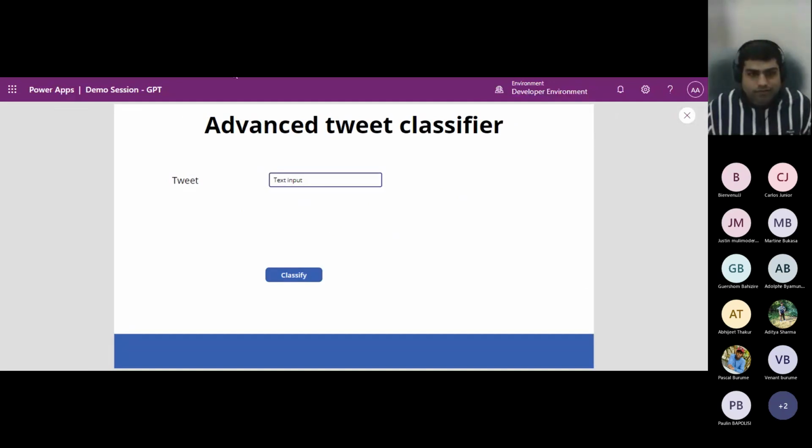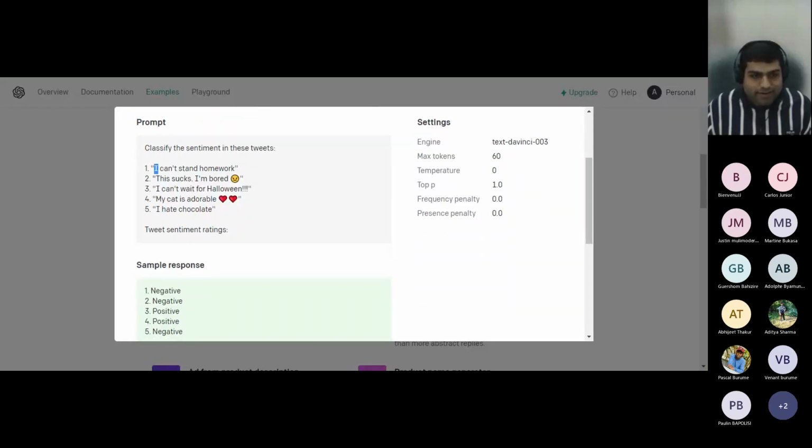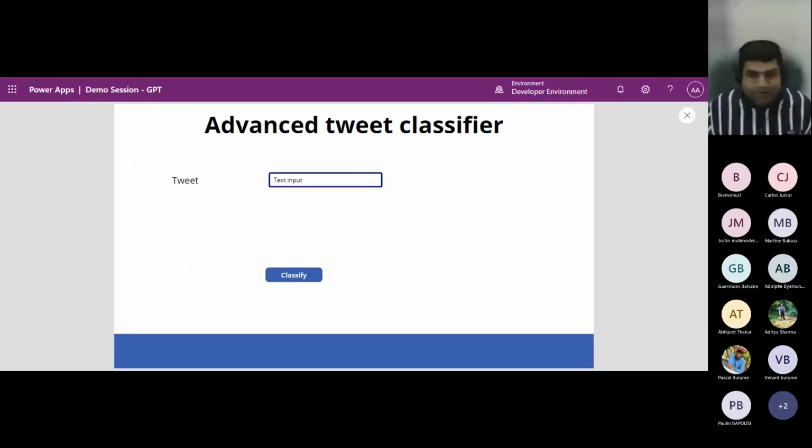So let's have a tweet. Anyone would like to share a tweet here? Till then, I'll try and copy paste this. If anyone would like to give any text to check. Yeah, so we get a negative here. If anyone would like to give some text to check, we can try that as well. You can type into the chat if you want.